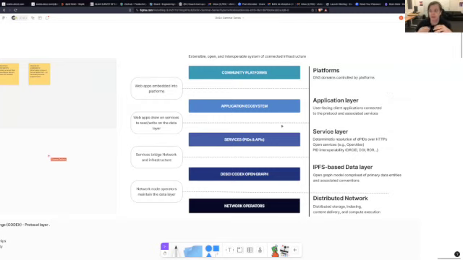And then there's a whole host of interoperability services that need to be built in order to form connection points with the existing infrastructure, right? Because we cannot really build in a vacuum. We need to have as many cross connection points as possible.